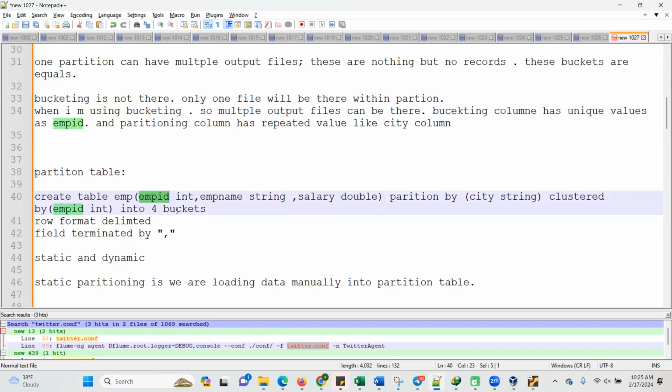Any number of buckets you can give, and your partition data will be distributed into that equal number of buckets. Suppose you have a total of 100 records in a partition, and 4 buckets means 25 records will be distributed to each, based on the hash key. Why did we choose employee ID here? Because employee ID is a unique key column. For the bucketing column we have to choose a unique key, and for the partition column we have to choose repeated values. That's the rule for bucketing and partitioning.